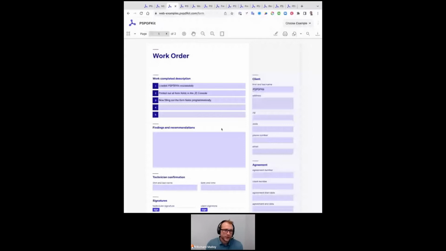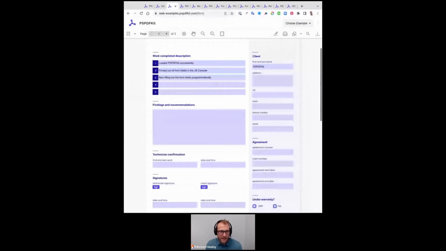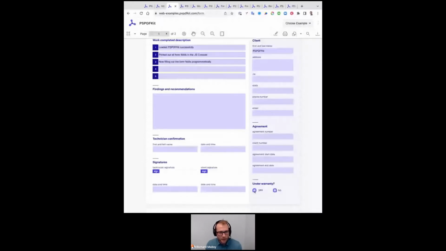So this is an example of a work order that we've built, and as you see, we've taken the opportunity to go ahead and pre-fill these form fields from a database. So this is something we expose with our APIs that allows you to programmatically fill form fields to help save time. So we recognize the different types of form fields, including radio buttons, check boxes, as well as signature fields.